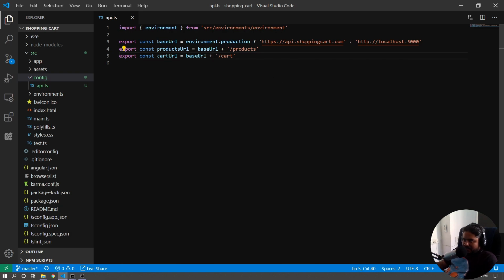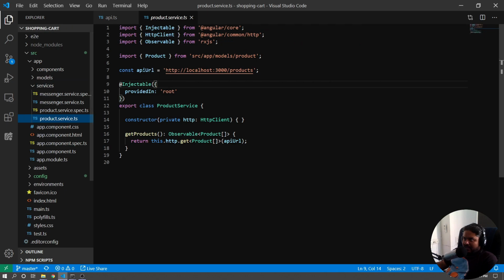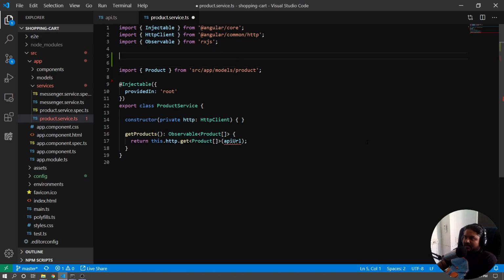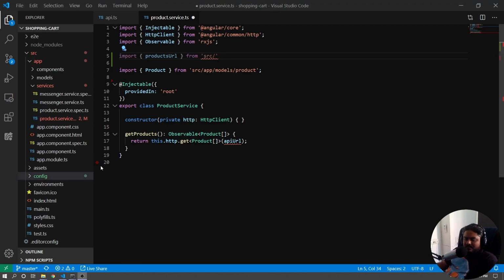And we would change this products URL in our product service. So let's go into the product service first. And instead of this API URL where we have this, we can simply take this out and import products URL from src app. So I think I have stored this outside of the app directory. I would like to store it inside actually.